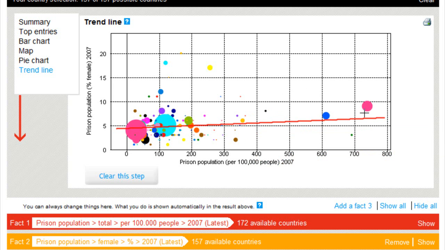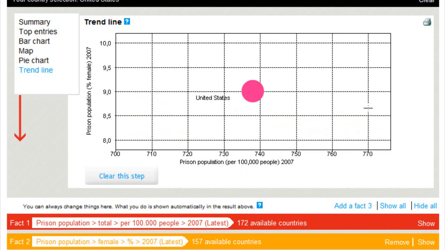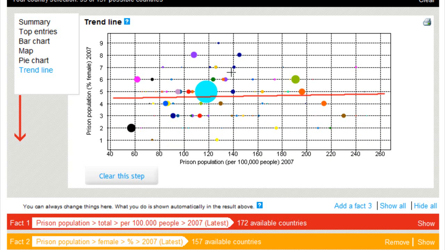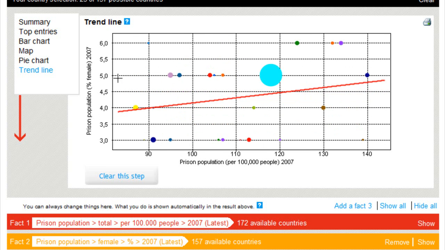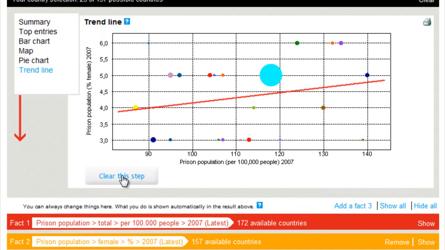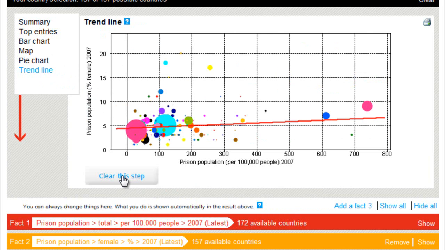Every ball in this graphic represents a country, so I can click on it and see what country it is. Here, for example, the ball with the highest value for fact 1. I can click on that one, and that is United States. I can also make a selection like this and see what countries I got. I can do this again, and I can go to map to see what countries I got in my selection, and that is the red marked countries. I go back to Trendline. I clear the step to see all the countries of the world.